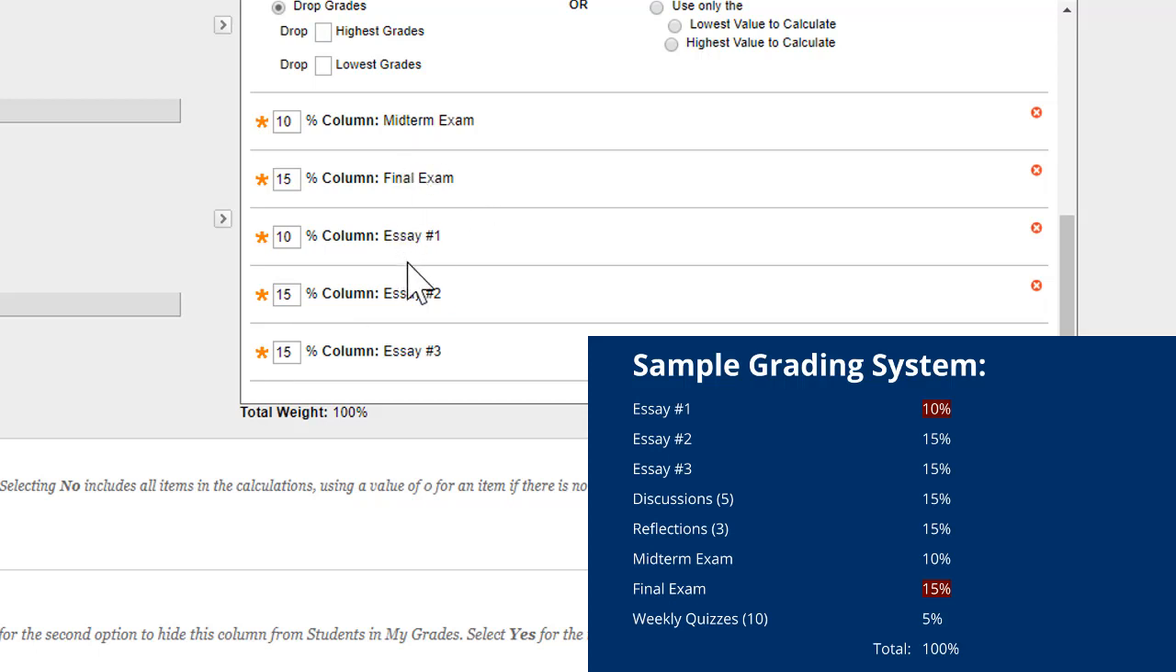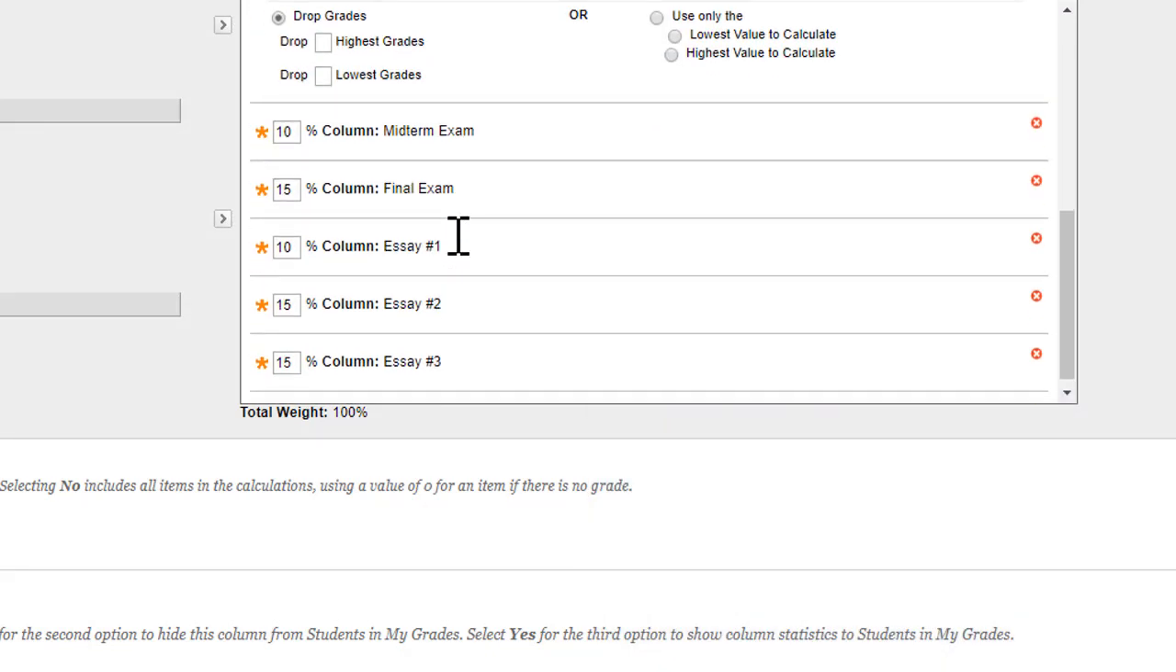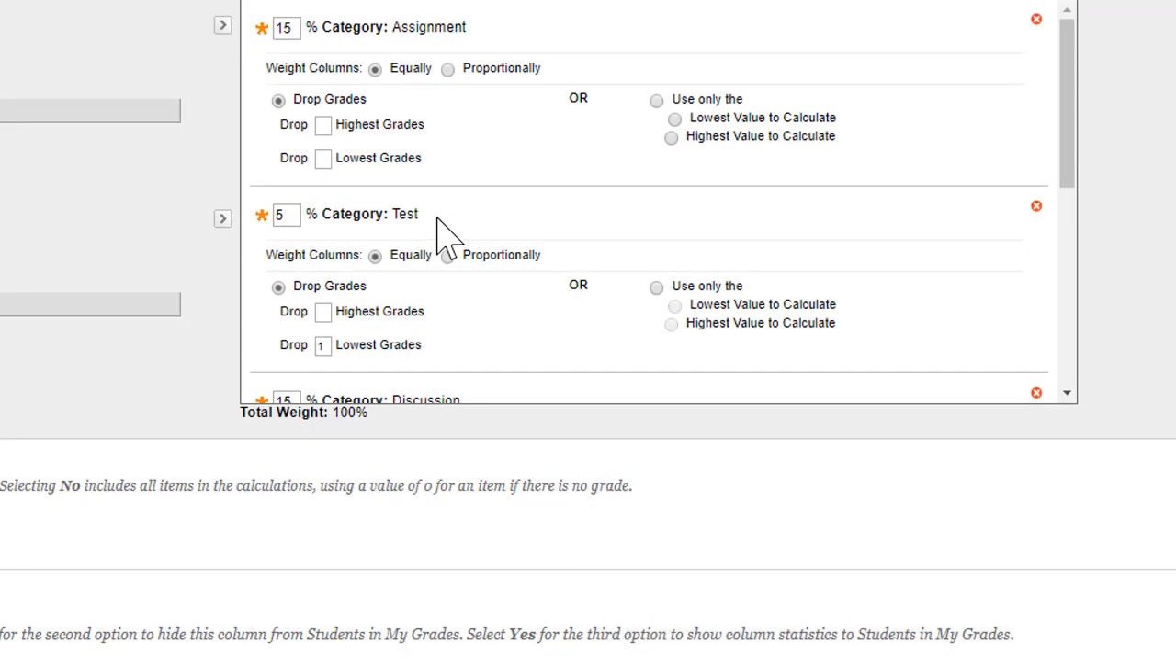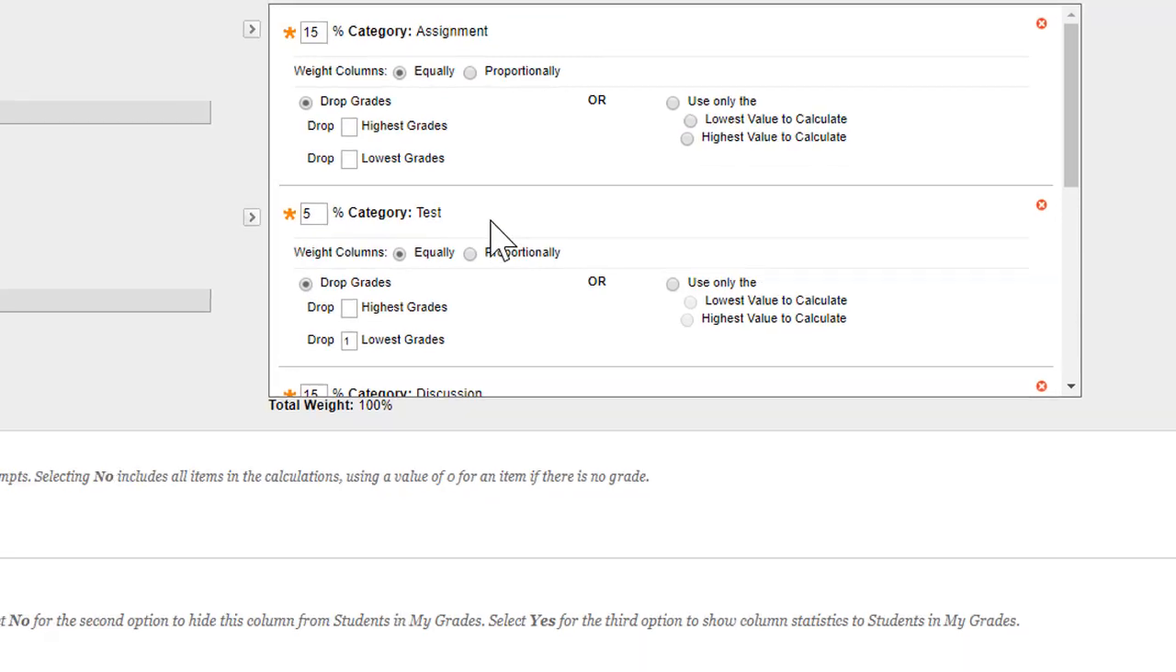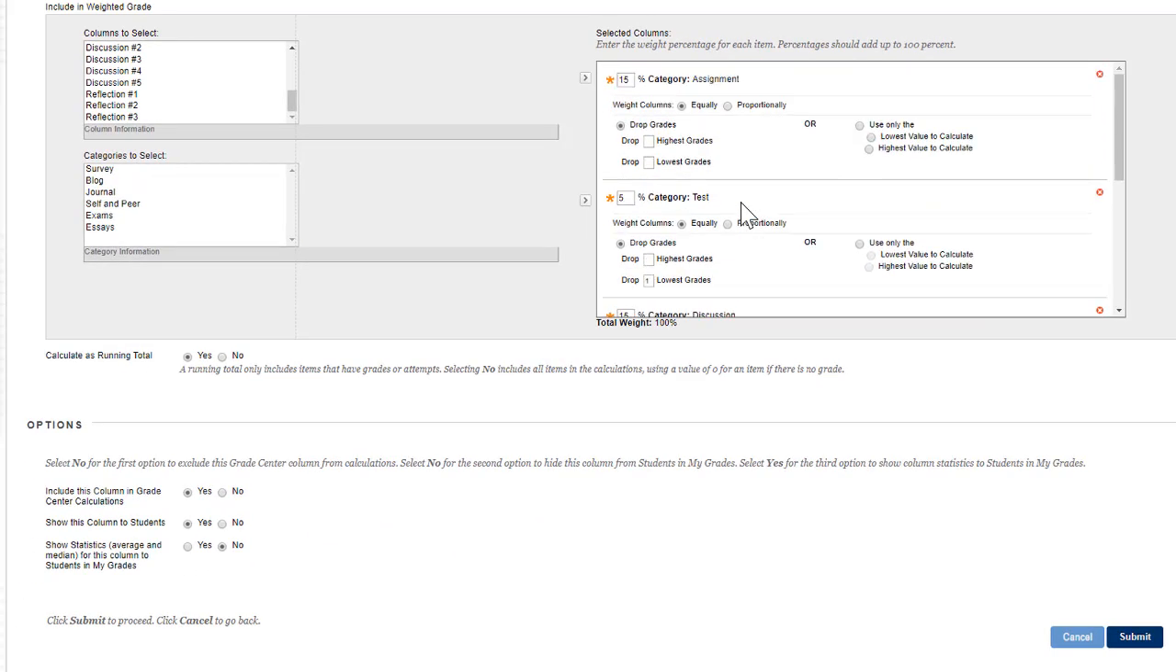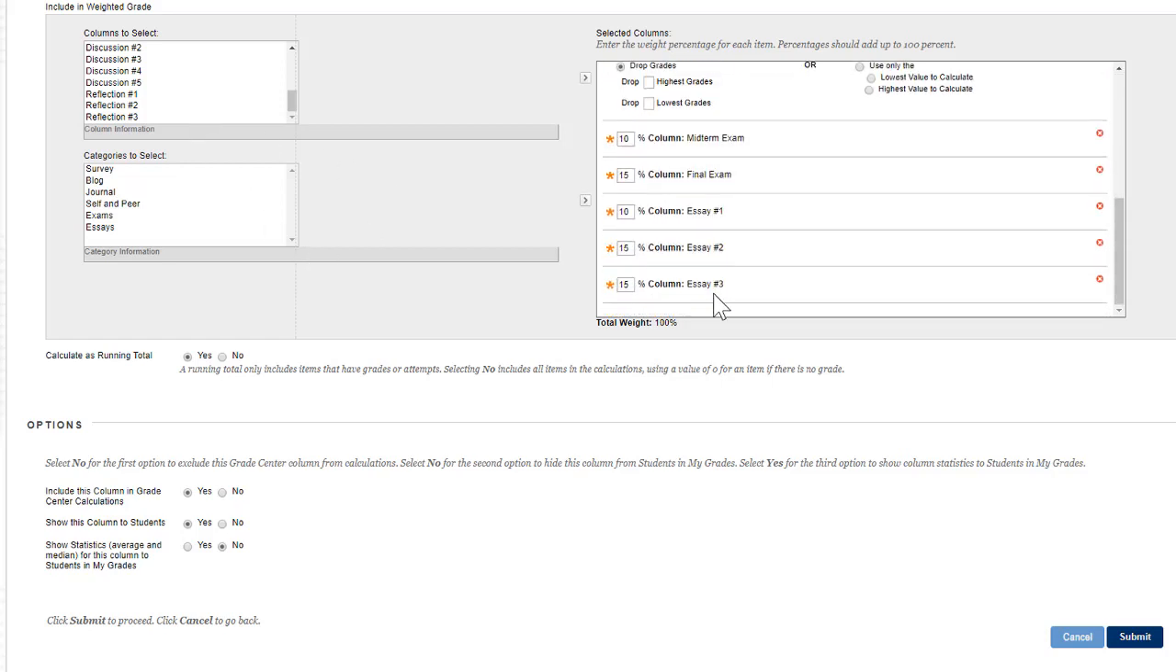So this just is easier to do because I can't lump all of these essays together because they don't weight equally, and I can't lump all these exams together because they don't weight equally. But I want to make sure that these exams are not also part of this test category, because then they would be double counting in my class. But we made sure when we set up our categories that these didn't count as tests. So when you use columns, you can use a variety of columns and categories to create your weighted grade. Once again, we check to make sure that it's 100% for the total weight, and we compare that to our syllabus statement. And hit submit to save.